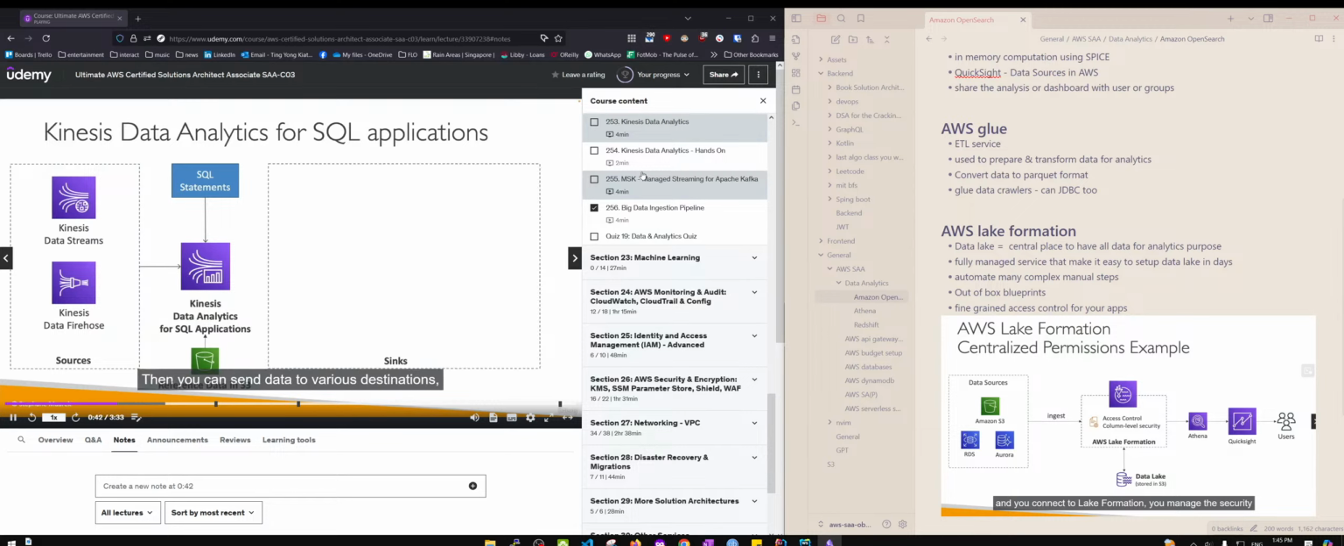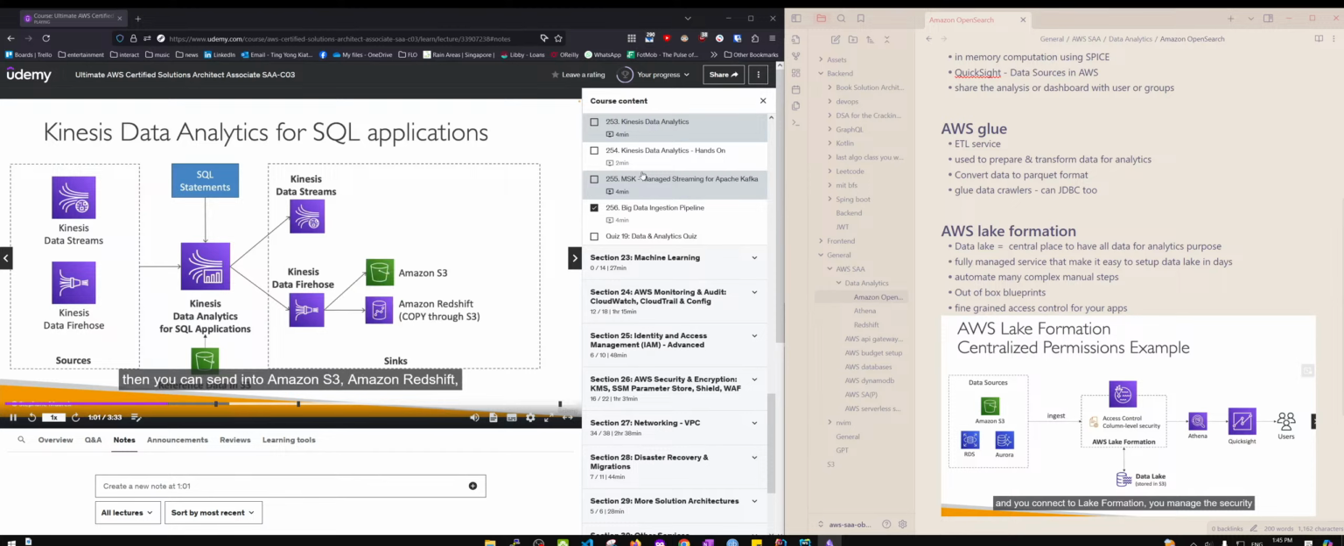Then you can send data to various destinations, and there are two of them. The first one is a Kinesis Data Stream. So you can create a stream out of a Kinesis Data Analytics real-time query, or you can send it directly into Kinesis Data Firehose, each with their own use cases. If you send directly into Kinesis Data Firehose, then you can send into Amazon S3, Amazon Redshift, or Amazon OpenSearch, or any other Firehose destinations. Whereas if you send it into a Kinesis Data Stream, you can do real-time processing of that stream of data using AWS Lambda or whatever applications you are running on EC2 instances. So remember this diagram. This is for Kinesis Data Analytics for SQL applications.